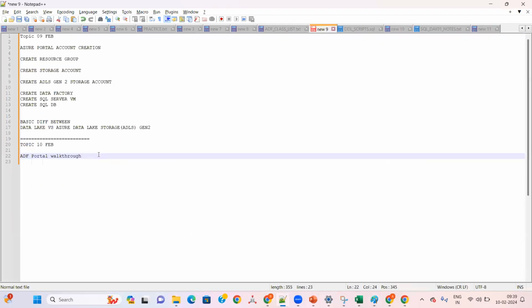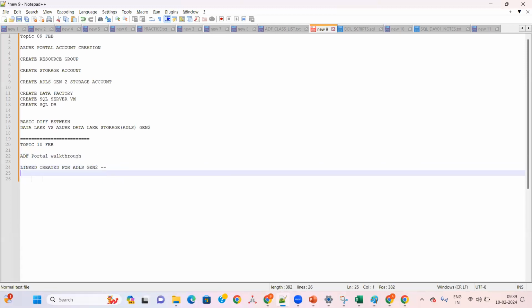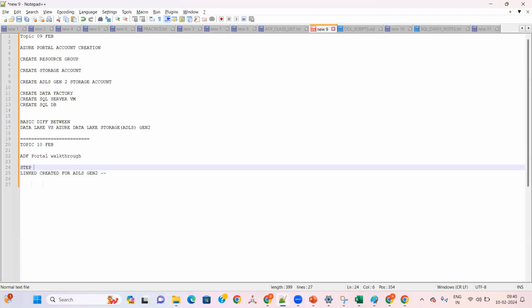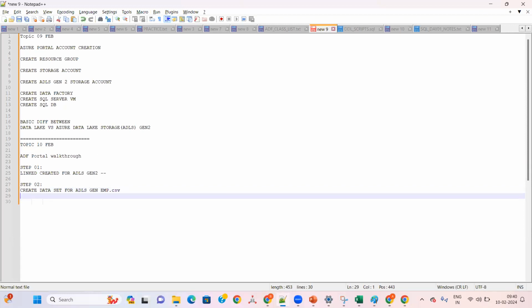Okay. First, I've gone through the linked service created for the ADLS Gen 2 folder, right? That's step one. Okay. Next step is step two. Create a data set for the ADLS Gen 2 emp.csv file, right? That's a step we have done.